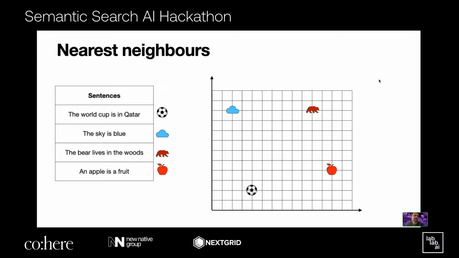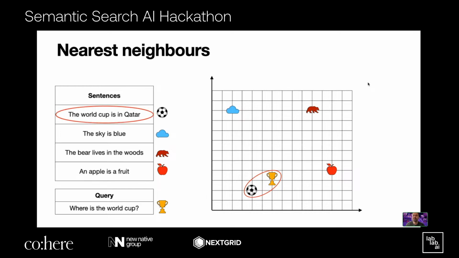And so let's say these are all your sentences. And now you have a question, a query. The query is, where is the World Cup? So you locate this sentence in the embedding, and then you simply find which one is the closest sentence, the closest answer to that query. So see, having an embedding makes searching really, really easy, because then you get, the World Cup is in Qatar.